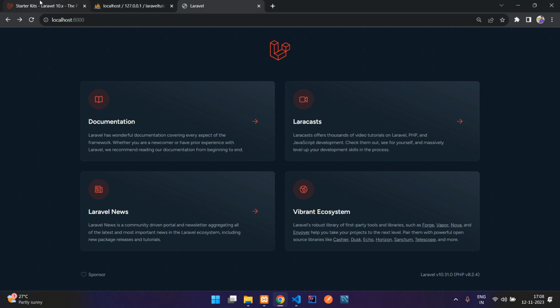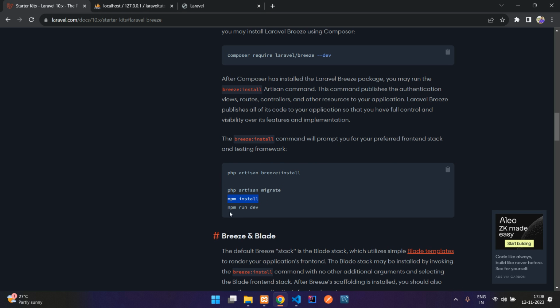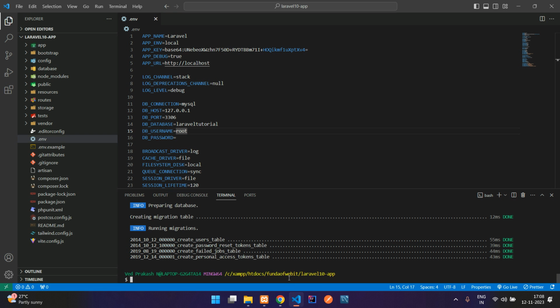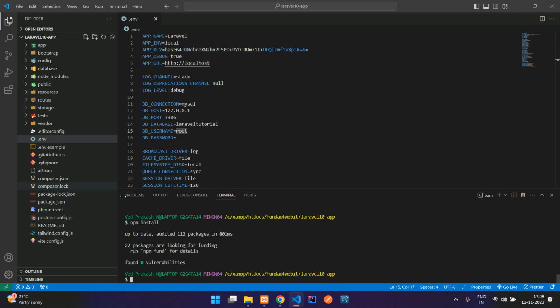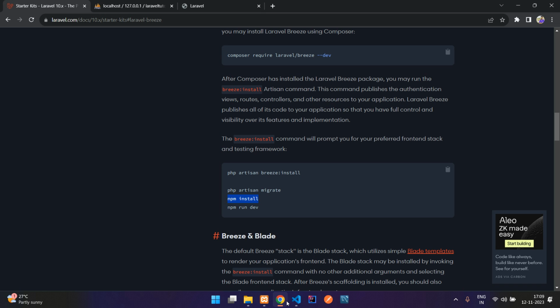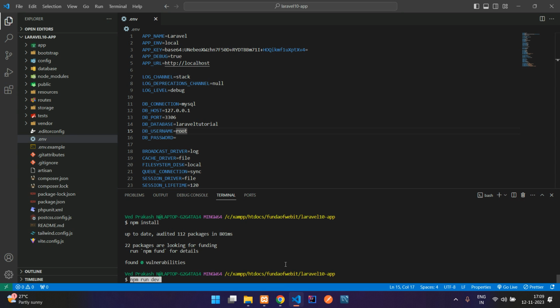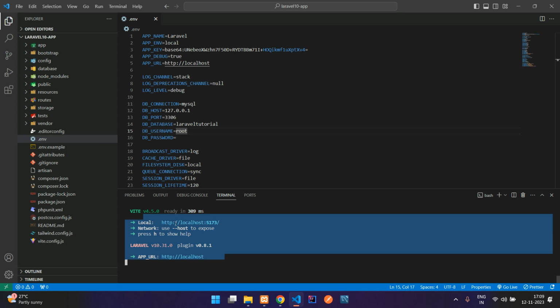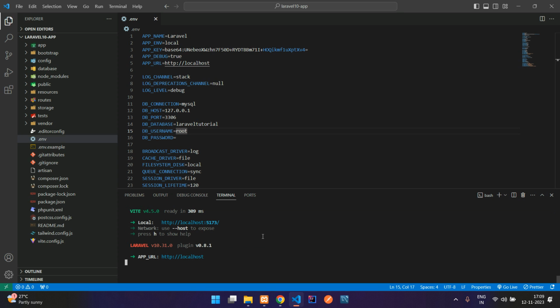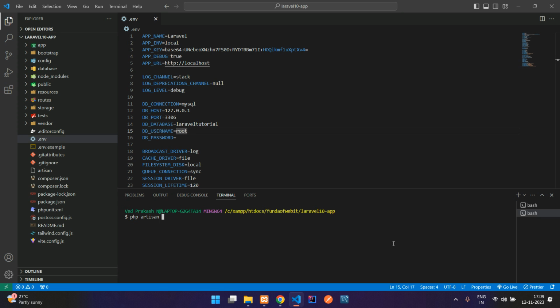So get back and here is npm install and then npm run dev. So first let us go with npm install, copy, paste, hit enter. So it installed the dependency packages. Done. And now guys, you can just start with npm run dev. Copy and paste here and run npm run dev. So here you see the local server for these node modules is started. And now we have to start our Laravel server also.